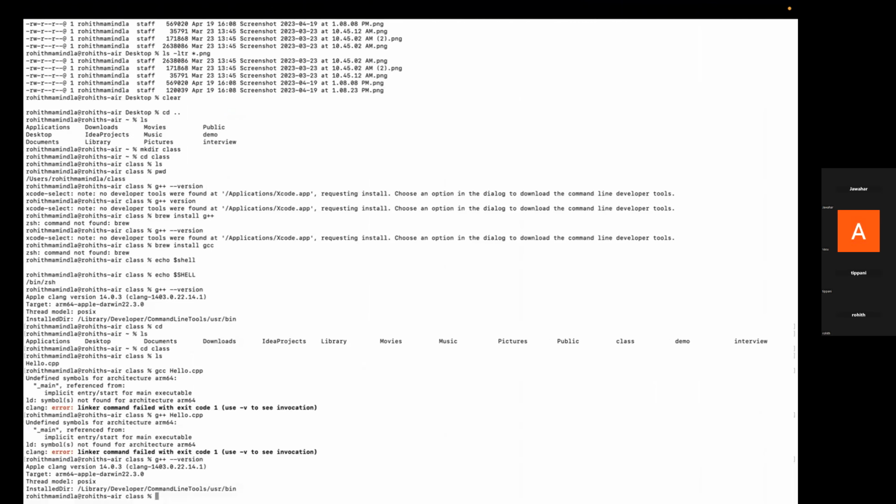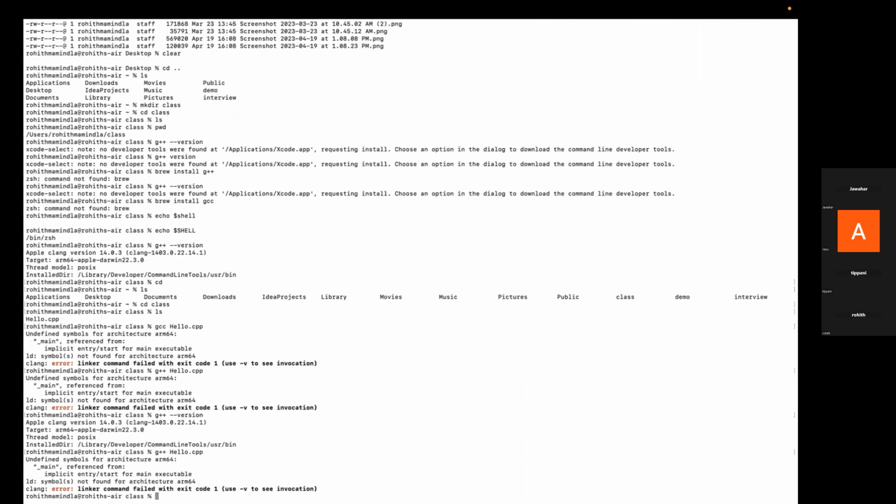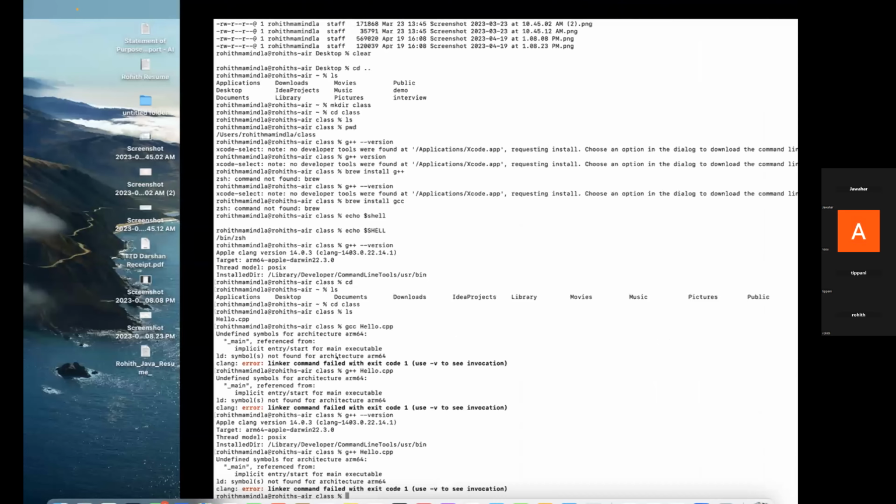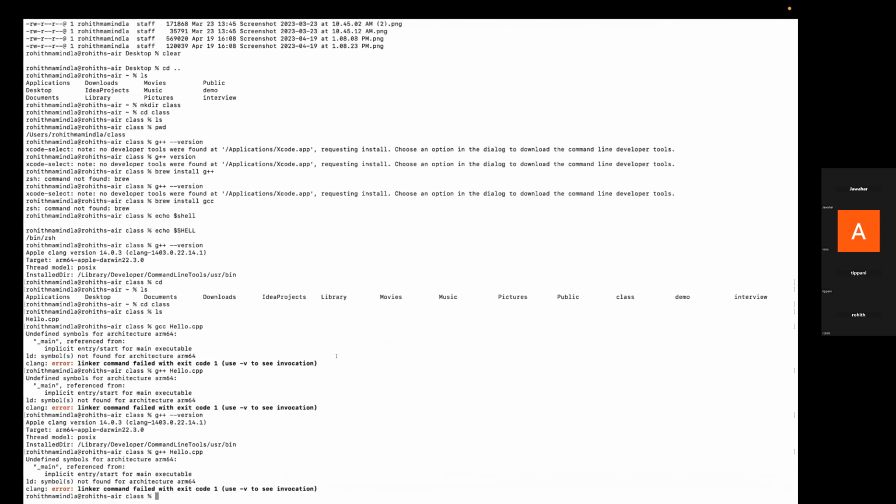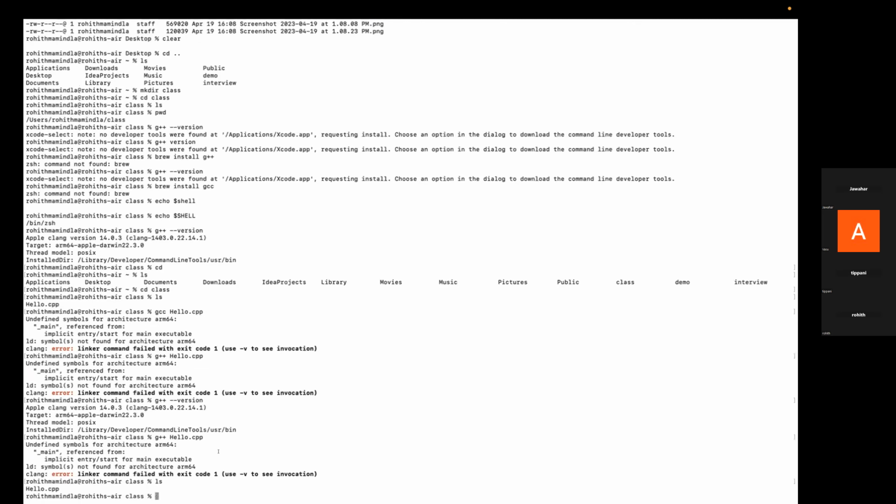Okay. Then main referenced from... wait, let's see. Undefined symbols _main. Okay, Apple Clang version. Implicit entry or start for main executable. Is it capital H hello.cpp or is it something else? I saved the file name with the capital H itself. Oh, you stored it with capital H. Okay. Can you do less here? less hello.cpp.